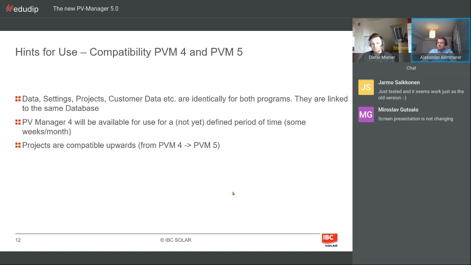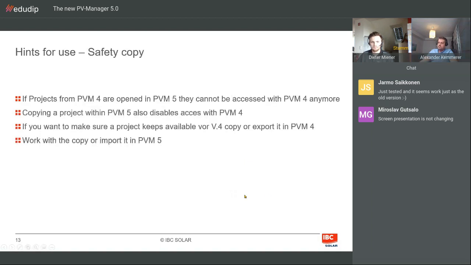But the projects are compatible upwards. That means you can access all your projects from PV Manager 4 in PV Manager 5, but only in this direction. If you have opened or copied a project in PV Manager 5, it cannot be accessed from PV Manager 4 anymore. For this case, you can make a safety copy if you're not sure about the use of the new PV Manager. So just open PV Manager 4, make a copy of the project, and work with this copy in PV Manager 5.